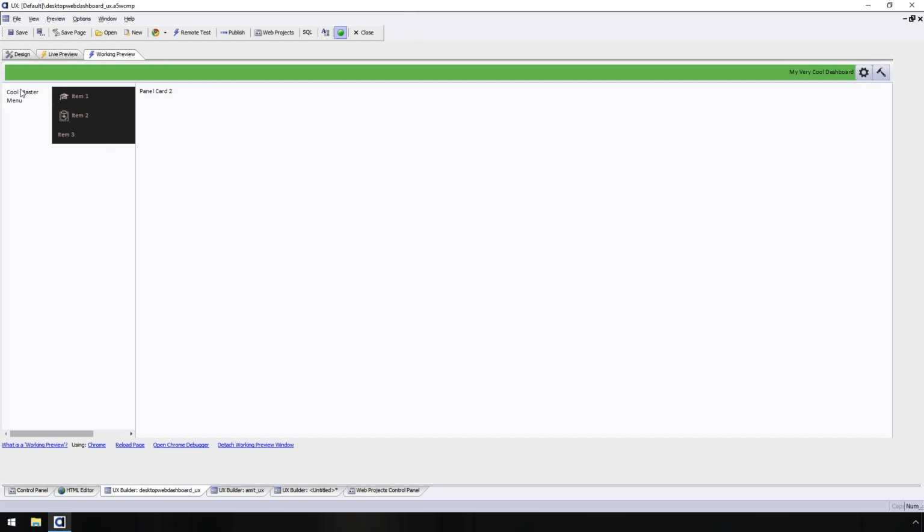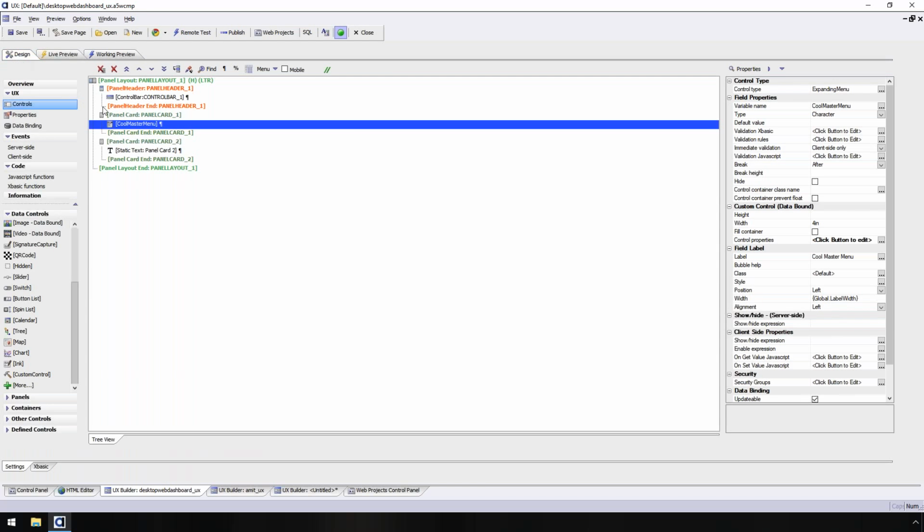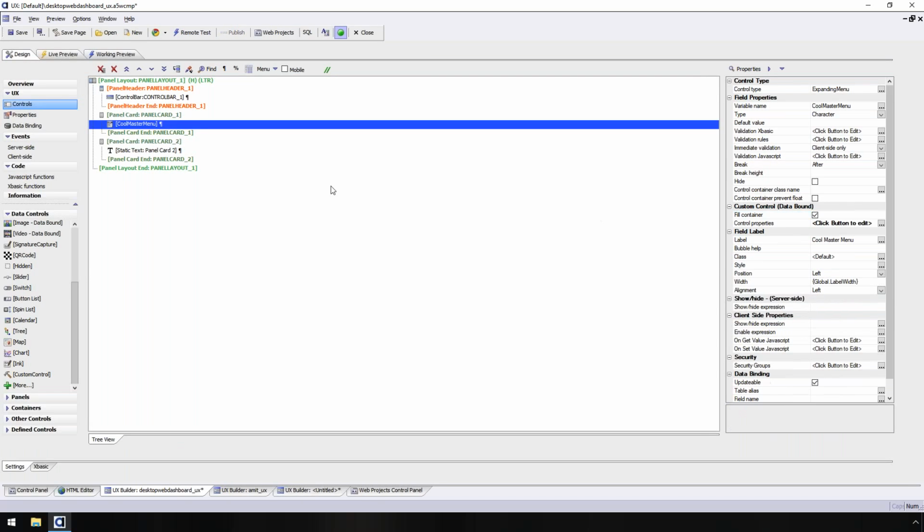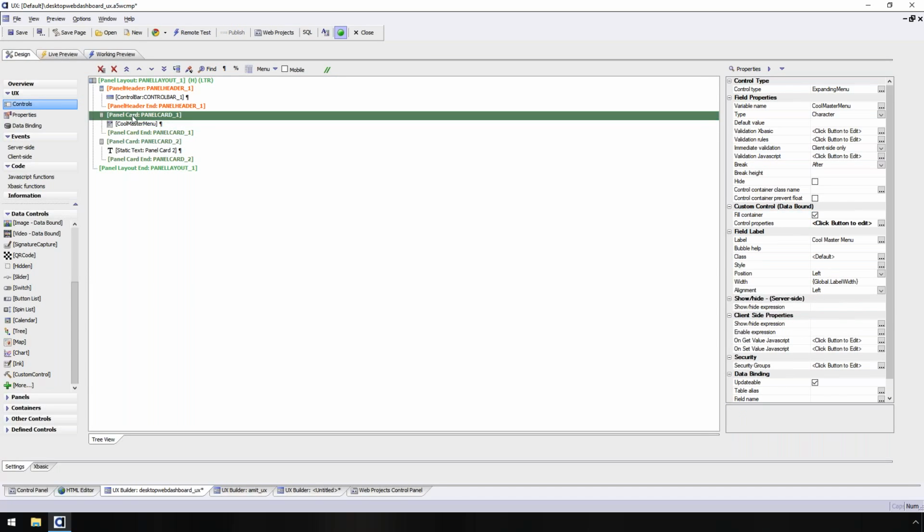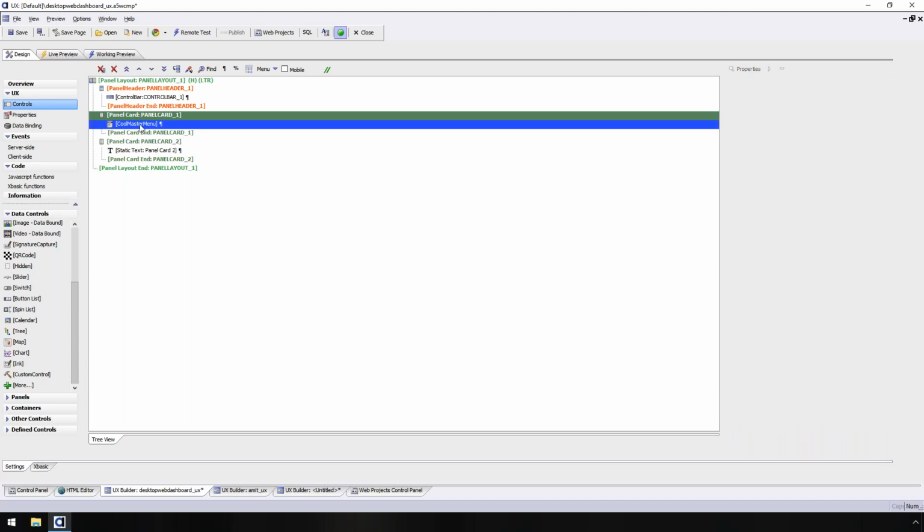Okay, so notice a couple things here. First, I've got my menu here with the icons and everything else, but you'll notice it has this area to the left because it's treating this as a control on the interface. So what I'm going to do is go here. I'm going to say first, fill container. Now what that's going to do is take this menu and fill whatever panel card number 1 is.